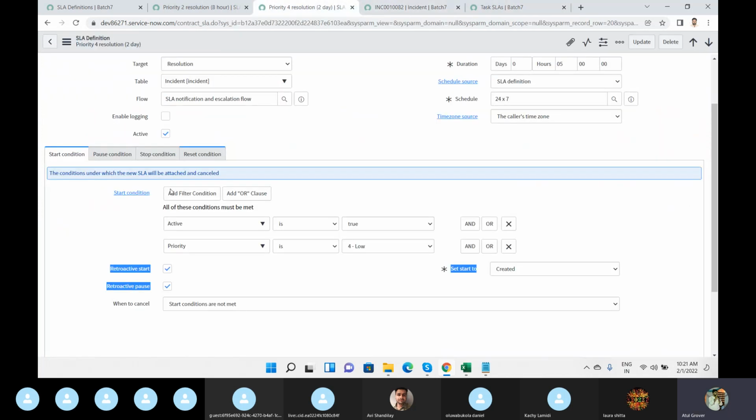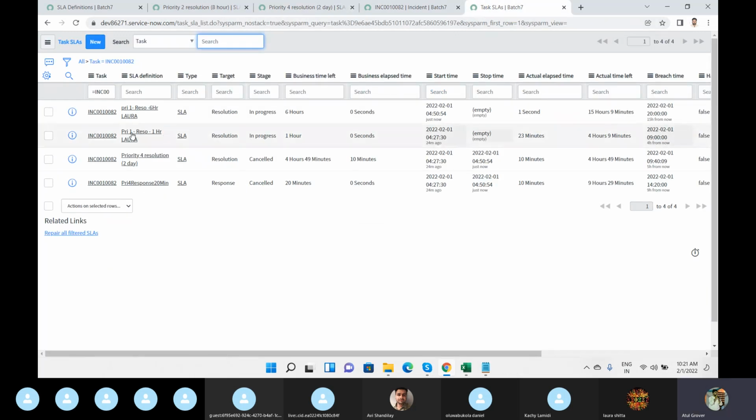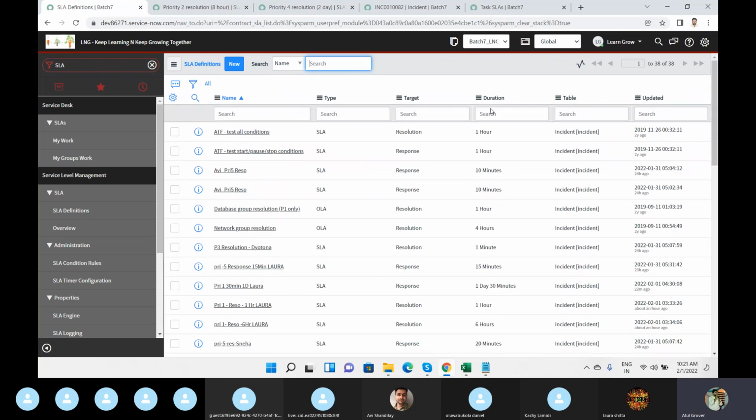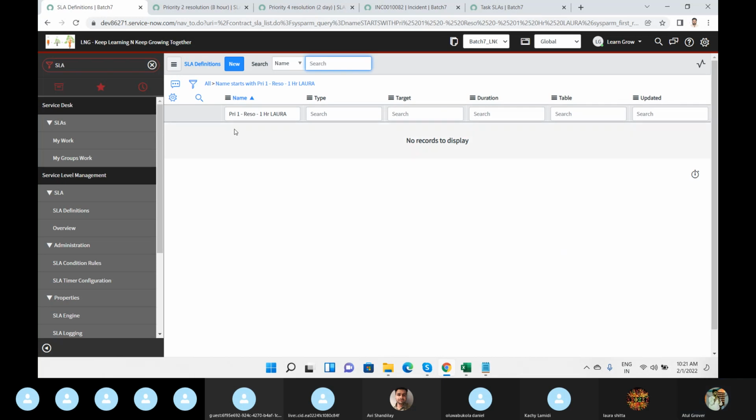So let's go and see their cancel condition. What it says is to cancel when the start condition is not matching. I increased the priority from 4 to 1, which means the time has come to cancel this SLA. Now let me pick up this one, priority 1, and let's see. We made a mistake: we modified the out-of-the-box SLA and forgot the name now.